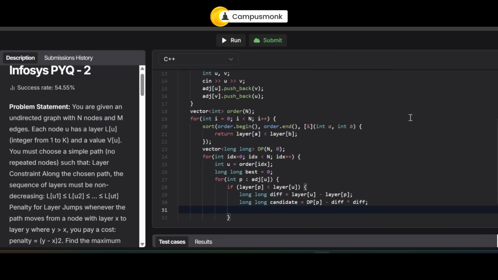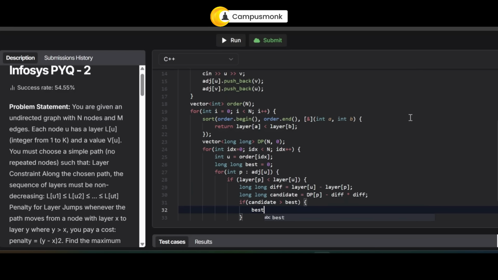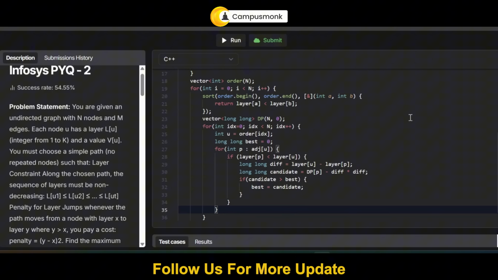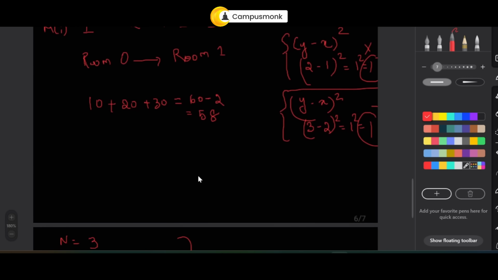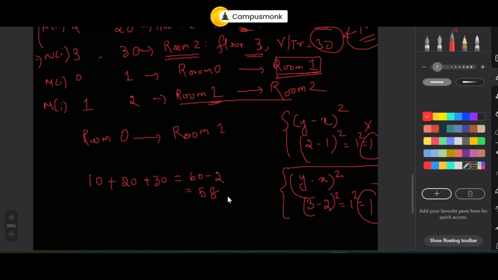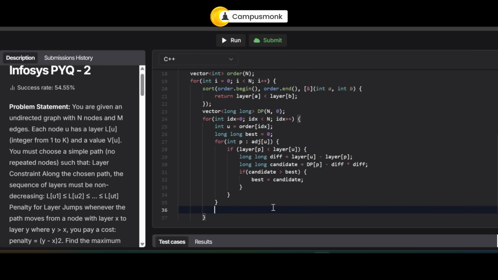Now you need to update if this candidate is better or not. So just check if this candidate is greater than the best that you had. If that is the case, we have to update our best, obviously. So come out of this for loop, and finally what is your dp value? It is basically the own value of that room, that floor, plus the best value. Penalty was subtracted, but we added the remaining rooms' value, right? So we'll say dp of u is equal to value of u plus best.